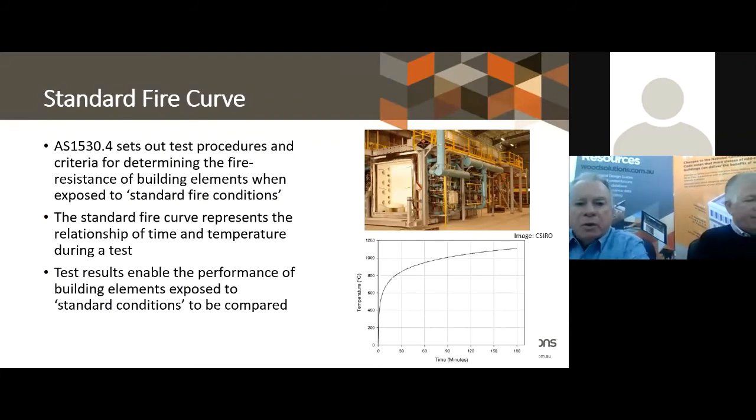Okay. We're going to talk about some fire curves, a standard fire curve. AS 1530 Part 4, the Australian Standard, sets out procedures and criteria for determining the fire resistance of building elements when exposed to standard fire conditions. What they are is what they are, or what they're deemed to be. The standard fire curve represents the relationship of time and temperature during a test, and test results enable the performance of building elements exposed to standard conditions to be compared. So that's basically the purpose of the standard fire curve, a comparison of the performance of different assemblies.